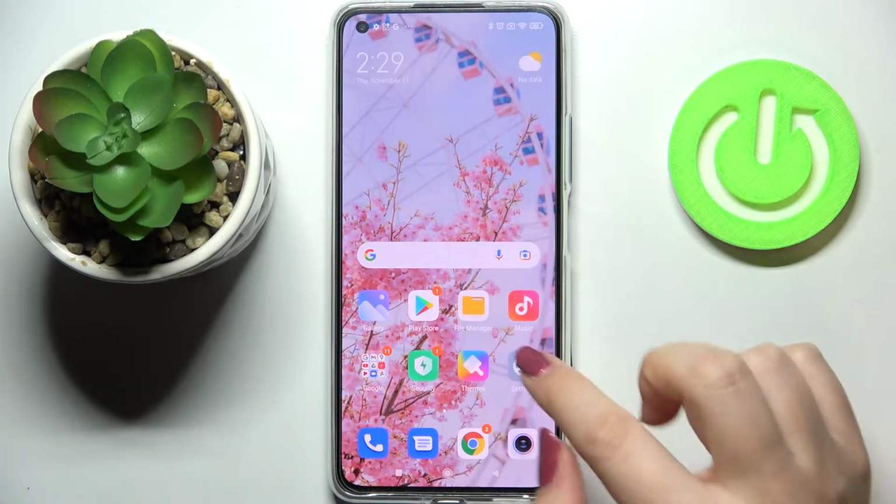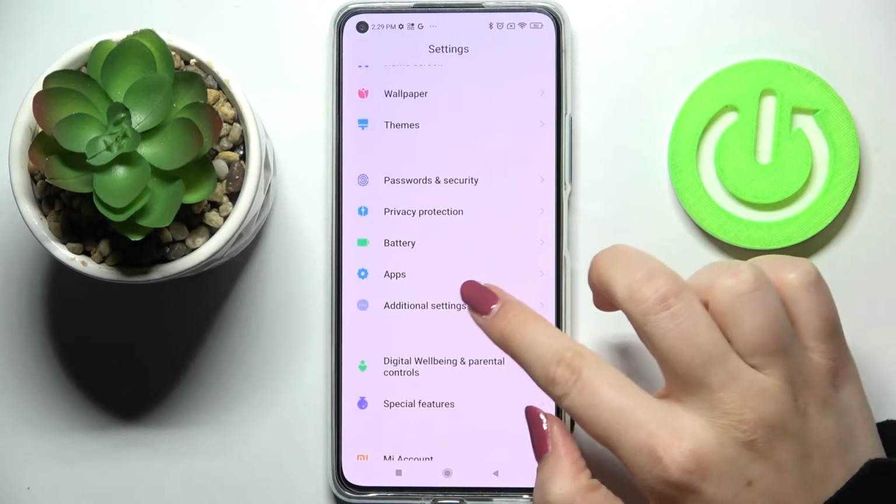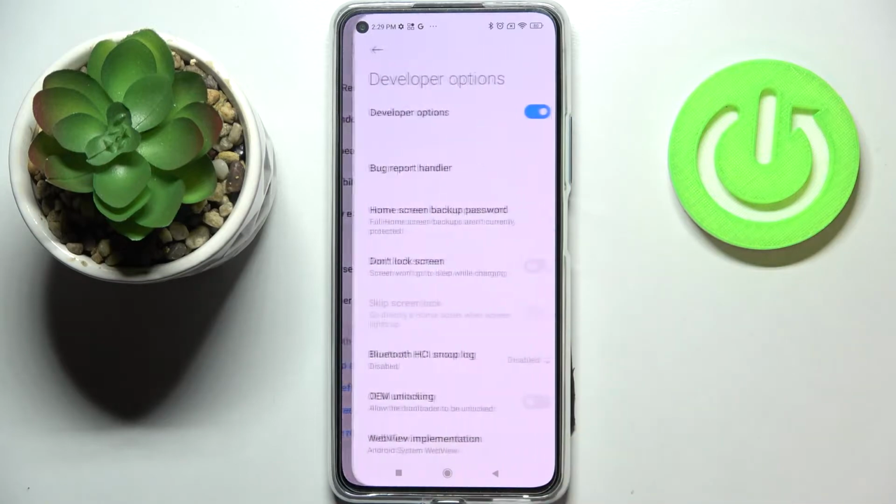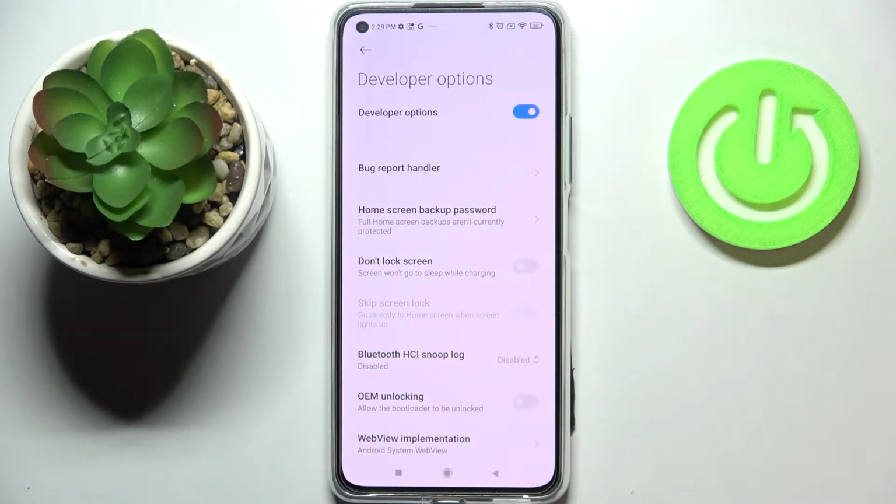So first of all, let's enter the settings and now let's go to the additional settings. Here we have to scroll down to the very bottom and enter developer options. If you cannot find the developer options in your device, no worries, we've got a tutorial of how to enable them, so simply check it and come back to this video.